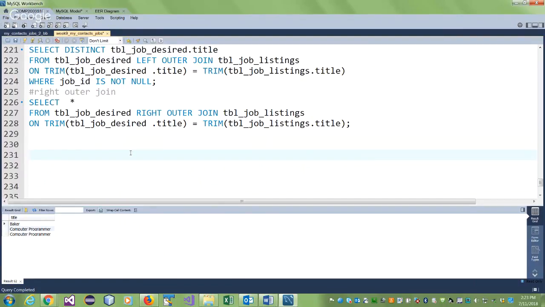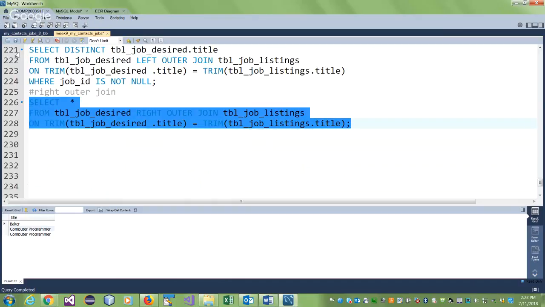Right and left, the difference is who's the master table, who's the child table. Okay? And you have to be careful which one. I mean, I could have still used left and moved this table on the left, and that would become my major table. But I chose to write the right just to show you. Okay, now let's do this.